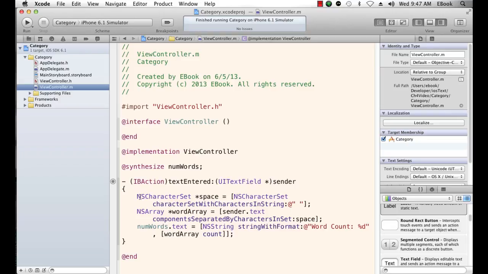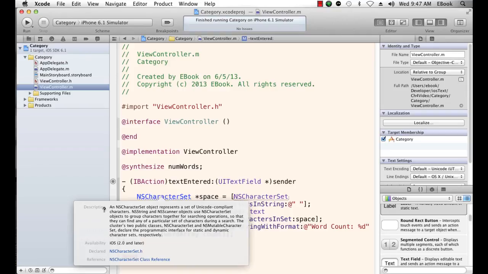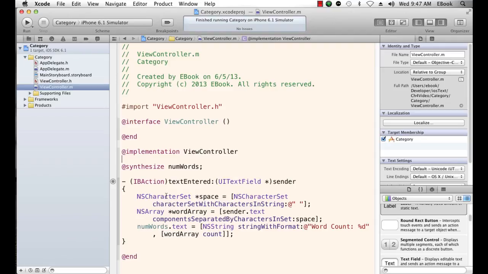I've set up an NSCharacterSet. Now, of course, if you haven't met NSCharacterSet, I would encourage you to do so, and you can do that by clicking character set here, and it shows you a short description. And then you can also go straight to the header file as if you had command clicked it, or you can go to the class reference in the documentation. But I encourage you to do that with NSCharacterSet. NSCharacterSet is just a set of characters. So here we have specified the space character to be NSCharacterSet with characters in string, and then just a simple space string.